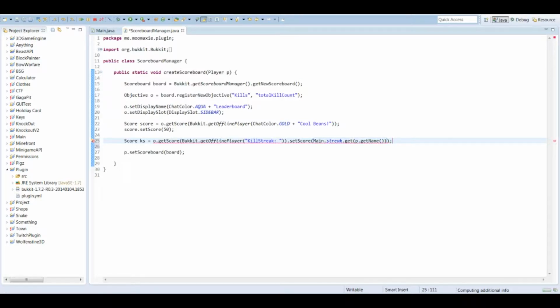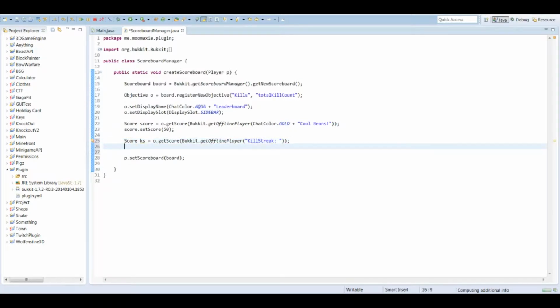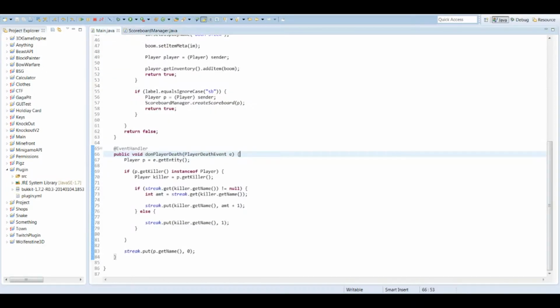What do we have here? Ah, yes. It won't allow me to put anything there, because that's only a score. But then I can do ks.setScore to this. No, do this. Dang it. To this. Yes. Alright, and now that'll work. So I'm actually just going to go in here and show you the problem, because there is going to be a problem with this. I can guarantee it.